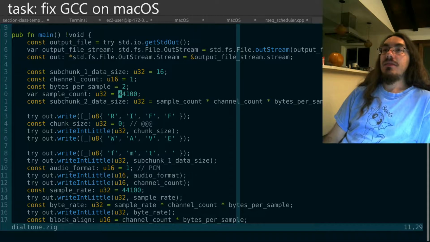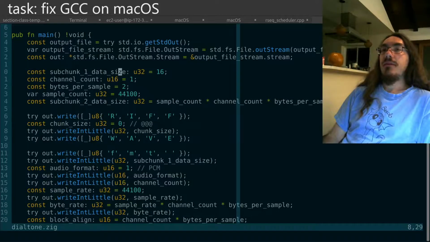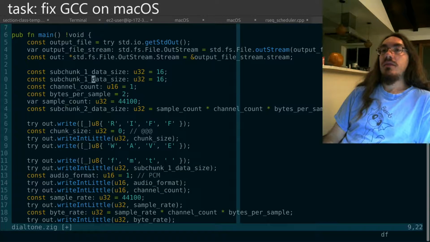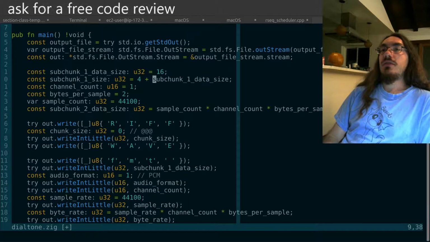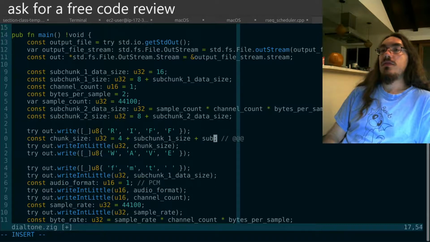So, why is this called subchunk? Whatever. It's 4 plus, no, it's 8 plus this. And 2, 2. So this would be 4 plus subchunk 1 size plus subchunk 2 size.